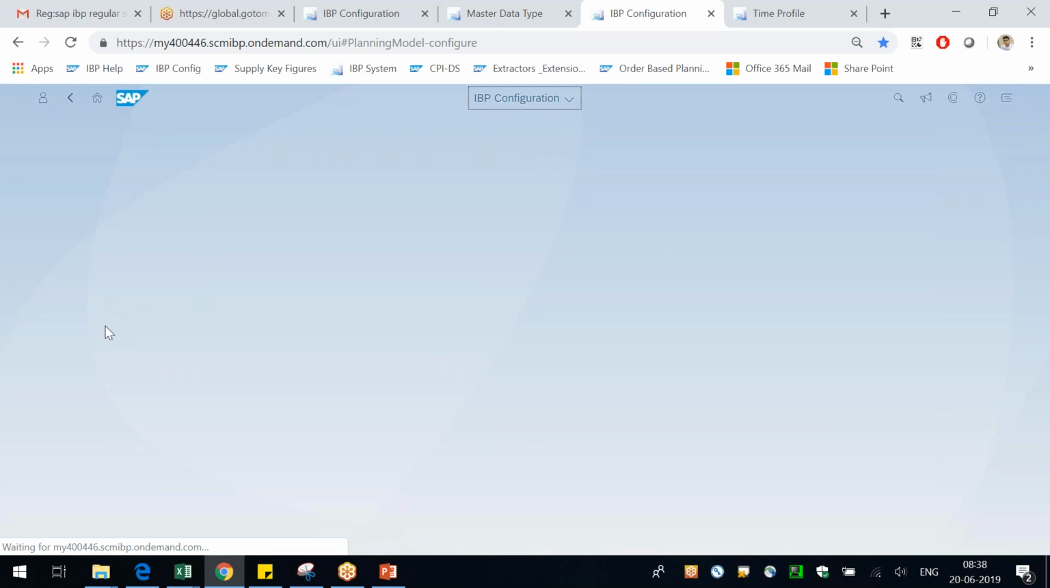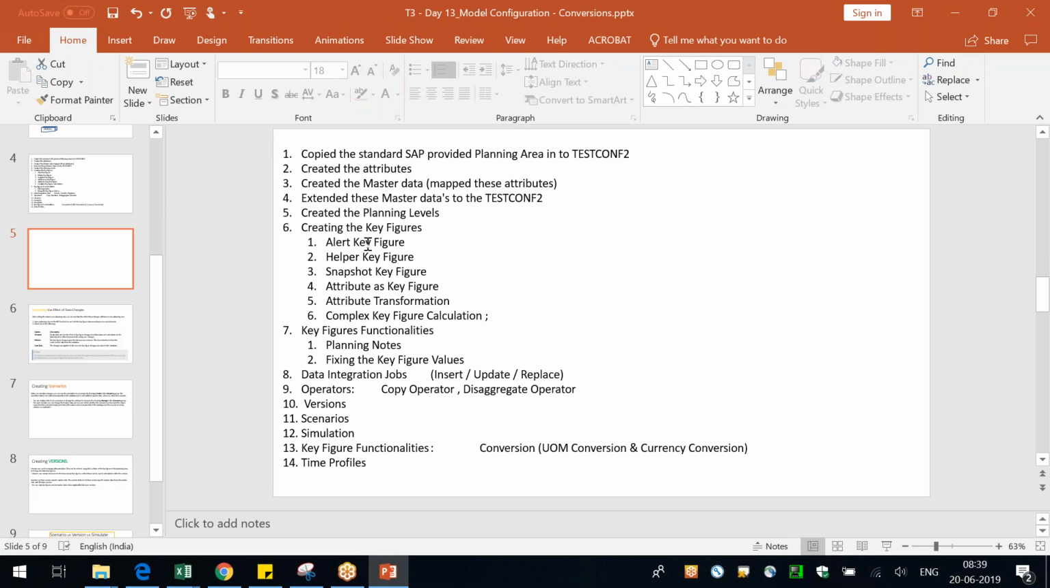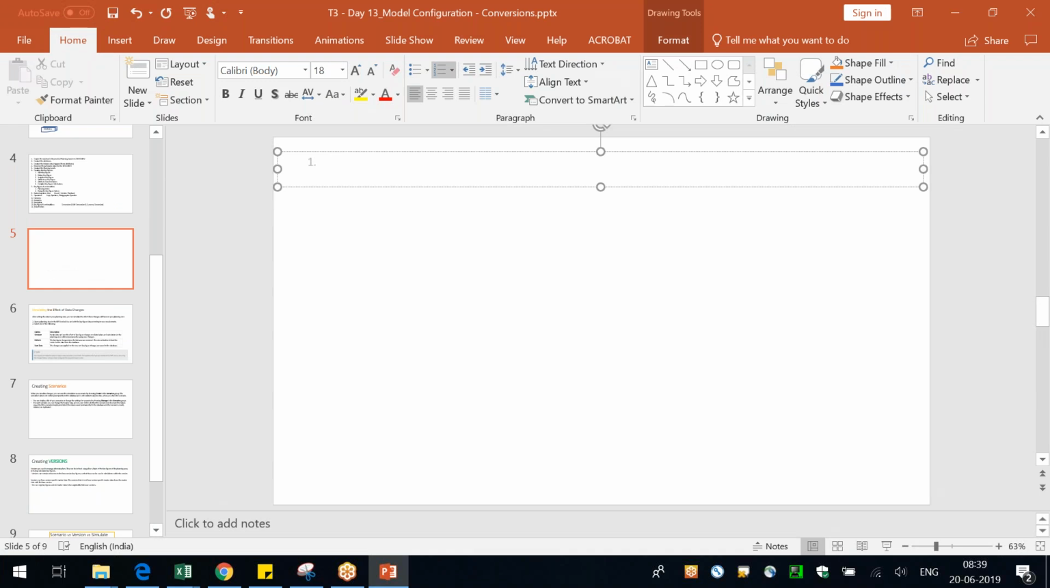This configuration comes when you do a copy. So all these master data will get copied. So you just have to do only one thing. First, you have to maintain the base unit of measure.